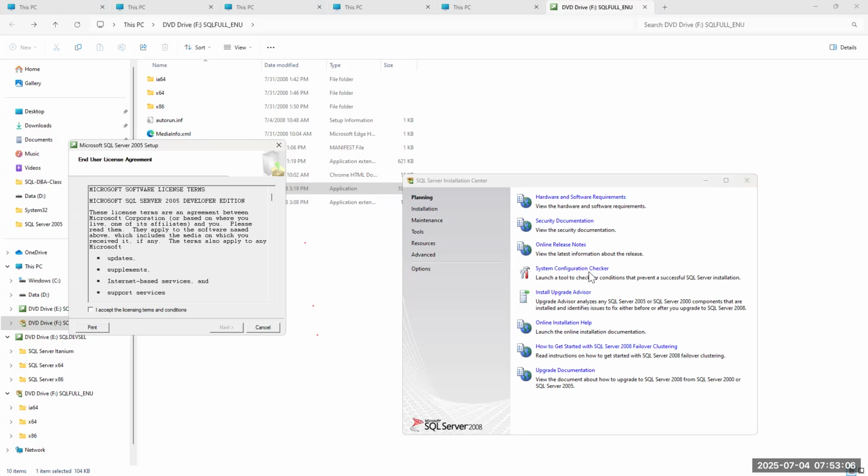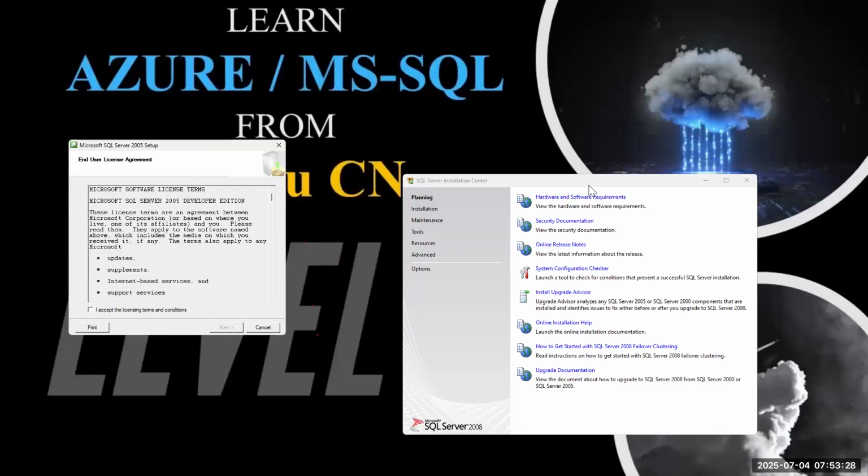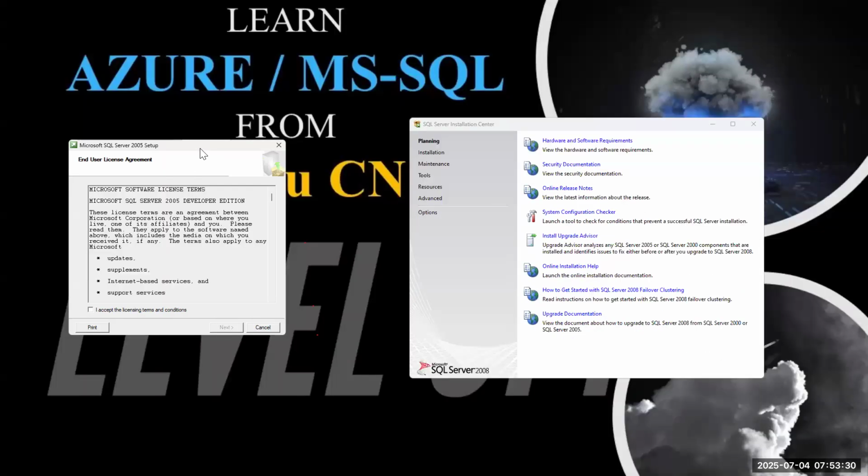Microsoft brought the wizard a little more graphical user interface. When you compare with 2005, the 2008 wizard is not little, sir, it is massively upgraded. You compare these two, you can easily understand.